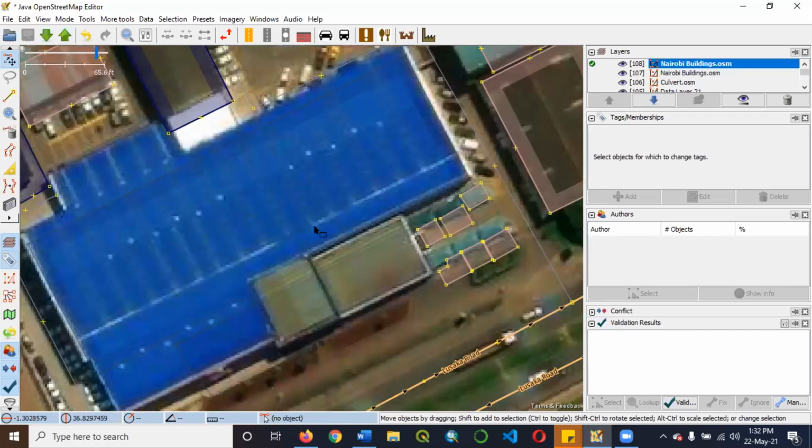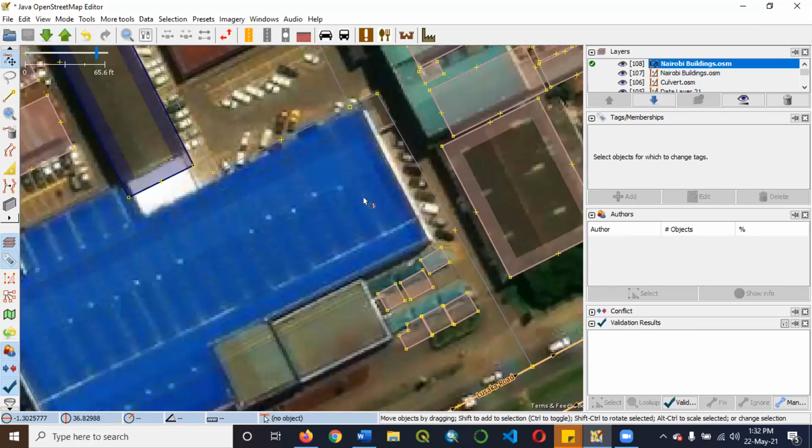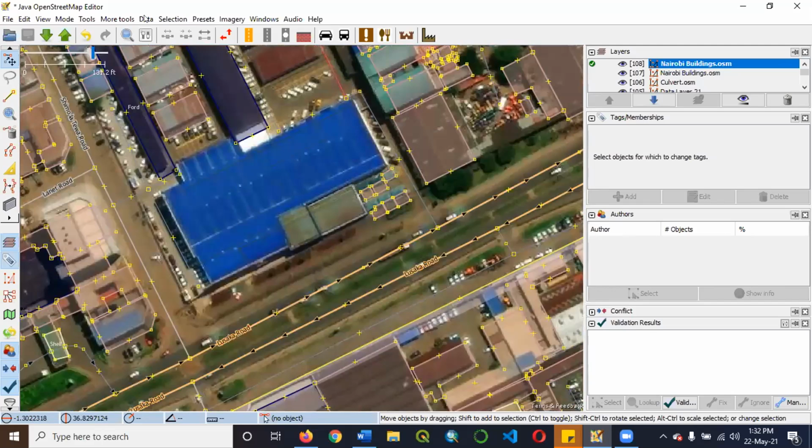So the first thing, we are going to use this building as an example, how better can we map this building. When you're mapping a building, the first thing you're supposed to do is to start by trying to get the alignment of the building correct. You can do that by determining the longest length of the building. With the buildings tool, you can use the various shortcuts that have been provided. The buildings tool is B. When you click on B on your keyboard, the buildings tool is activated.